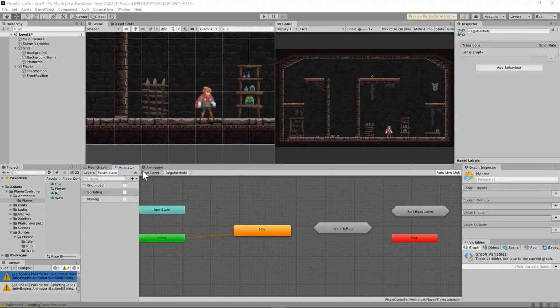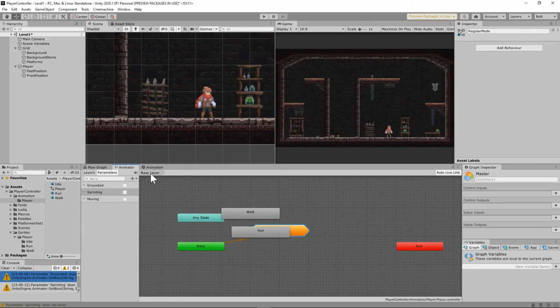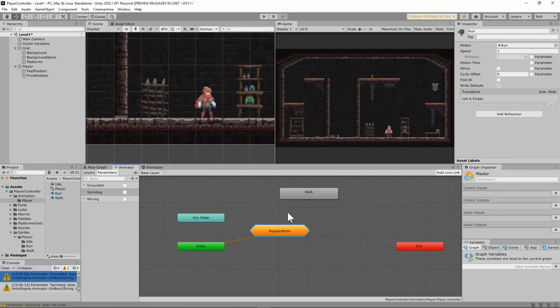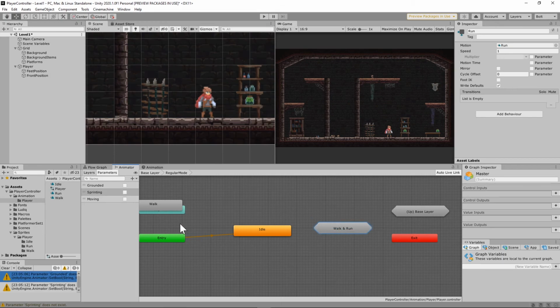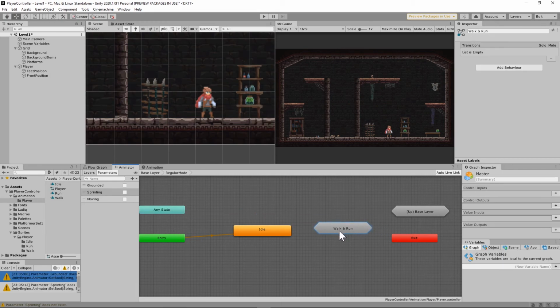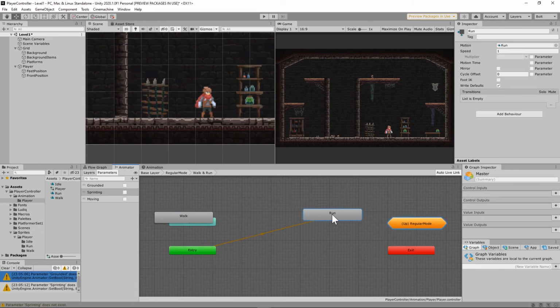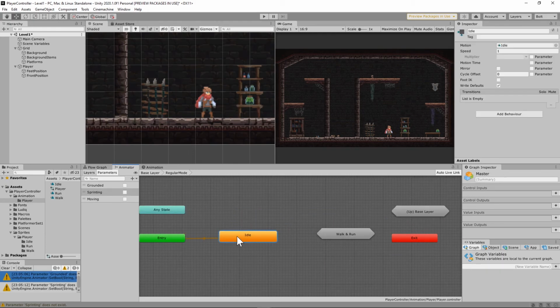Next, going back to our animator, we are actually in the regular mode substate, so we're going to go back to base layer. You should see that walk and run have been put in there. Go ahead and drop both of those into regular mode. Then grab those both and put them inside of walk and run. Go back into that one and space them out a little bit. Going back up one layer, make a transition from idle to walk, and then idle to run.